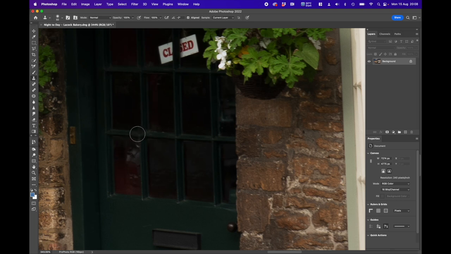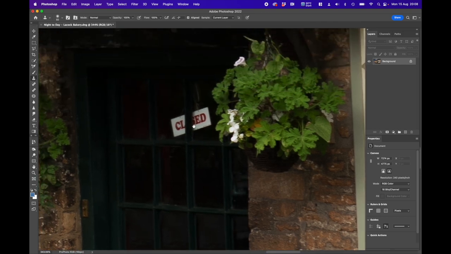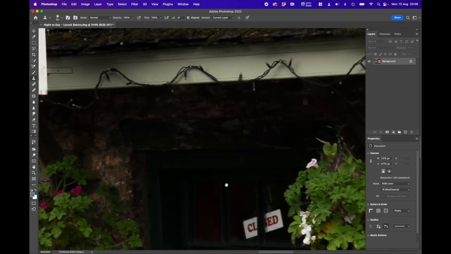I can still use the same clone. In fact, I'll take another one from this one here on that cross point, line that up, then just paint that out. There we go. So that window, holding down the space bar so I can move around, looks much, much better.